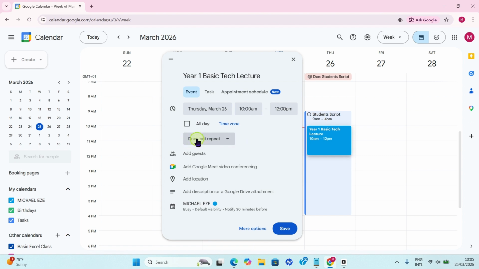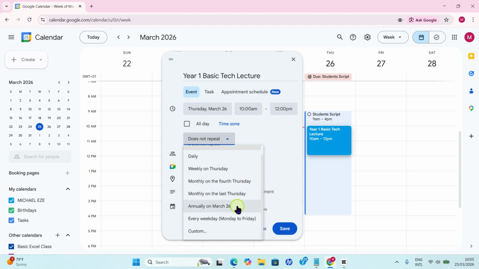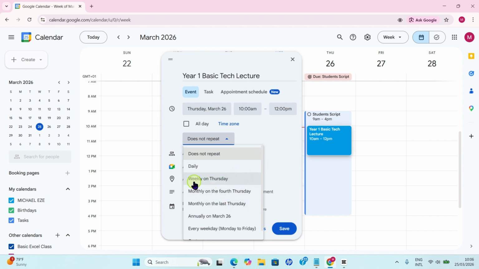Then look at repeats. The repeat section says does not repeat. But because this is a recurring event, I'm going to change this. I'll click here and select weekly on Thursday, because every Thursday I have this class with Year 1 students. If you want it monthly, select that. If you want it monthly on the last week, select that. So you know what you want, or you can create a custom option and customize it the way you want. Everything is simple and easy. So here I'm going with weekly on Thursday, so I'll click on that.